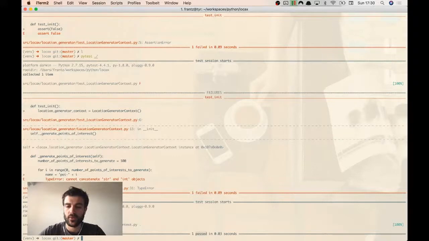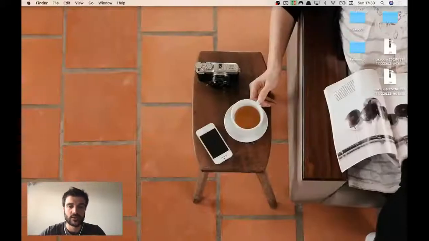We don't see the number of assertions, which is bad. Can I have some more verbose output? Doesn't change anything. Yeah, I have a name. Okay, test init is passed.